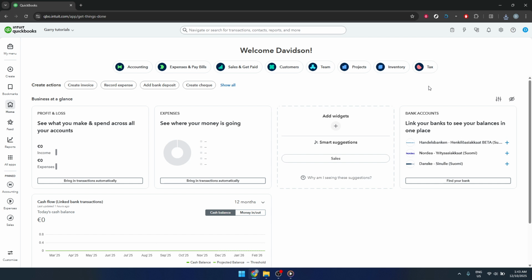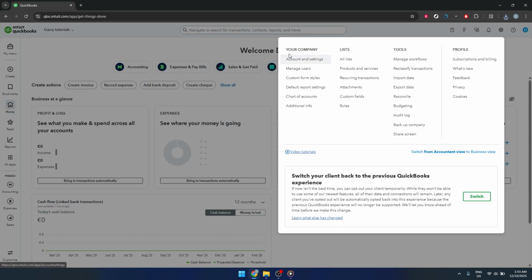Once you're signed in, look to the top right corner of your screen for the small gear icon. This is your settings menu. Click on that gear icon to open up the settings options. This is where QuickBooks keeps most of your account controls, including your billing information and subscription details.